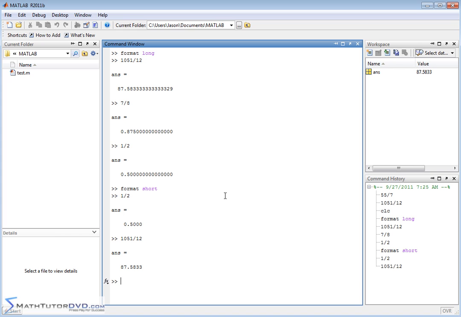That's really very common. Now, one thing I want to point out to you is that when you change the format with format short or format long, you're not really changing how MATLAB does the calculations. In other words, when I'm in the short format, I only get an answer of 87.583. MATLAB still contains internally the entire full precision of this math answer. When it gets the answer, it gets the full answer in your calculations. It's just displaying fewer digits to you.